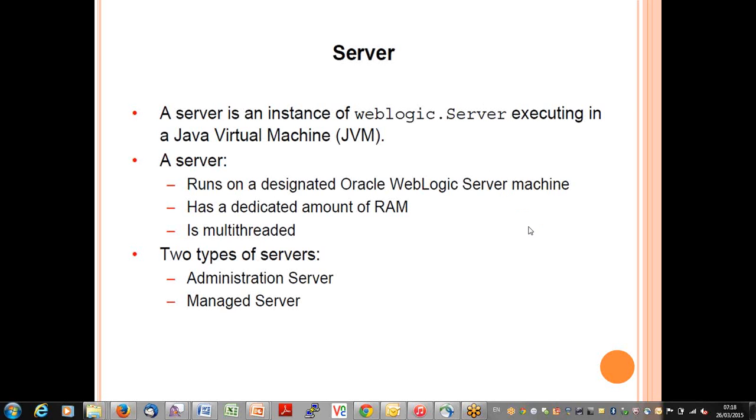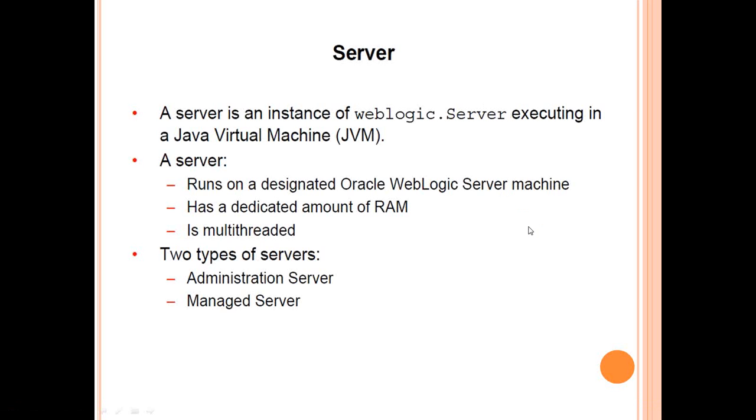The points to remember here: a WebLogic server is nothing but an instance with execution of the WebLogic.server class file. This class file will run with a dedicated amount of RAM. From your physical RAM, it will take some memory, and it will run like an individual process with a process ID, and it is multi-threaded. Another important point is that we have 2 types of servers: one is the admin server, and the other is the managed server.